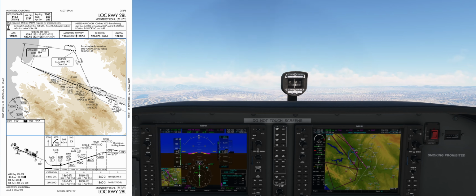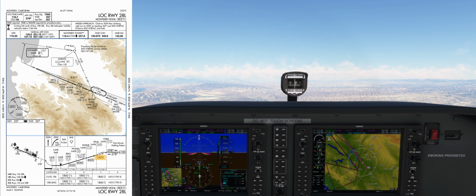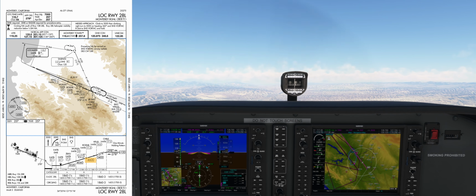301 Mike Kilo, descend and maintain flight level 180.